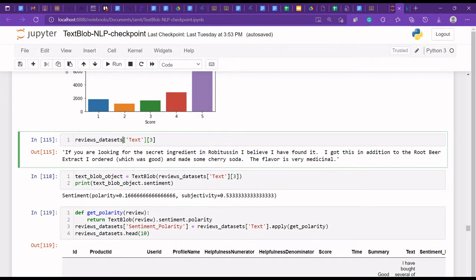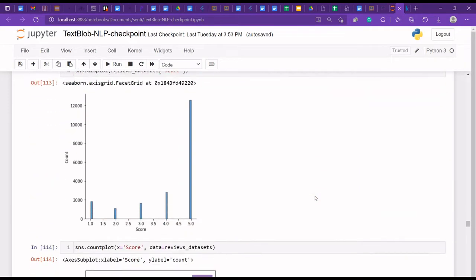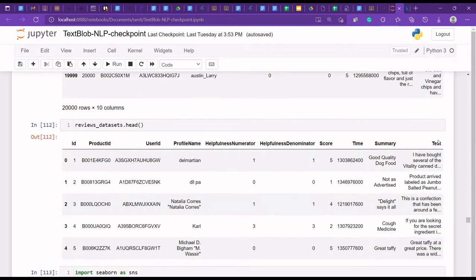Now reviews underscore data sets and then in square brackets text. So we have a text column in our data set. We want the one at the index position of 3. We want to fetch that data. So let's go to our document and see what we want. If you are looking for the secret ingredient, as you see here, that's our text column that we are trying to access reviews from.